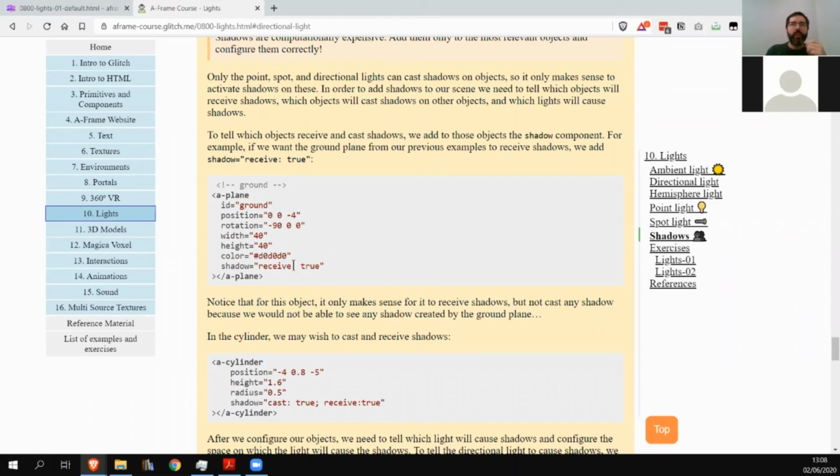Notice here that it doesn't make sense for the ground to cast shadows on other objects, because we know in our environment there won't be any objects on the other side of the ground that could receive a shadow from the ground itself. So we don't need to activate casting shadows for the ground object, and this will make it a bit less expensive to render the scene. So we only activate receiving shadows on the ground.